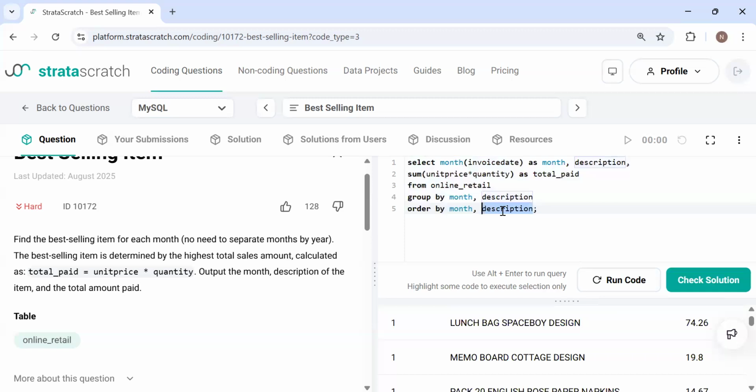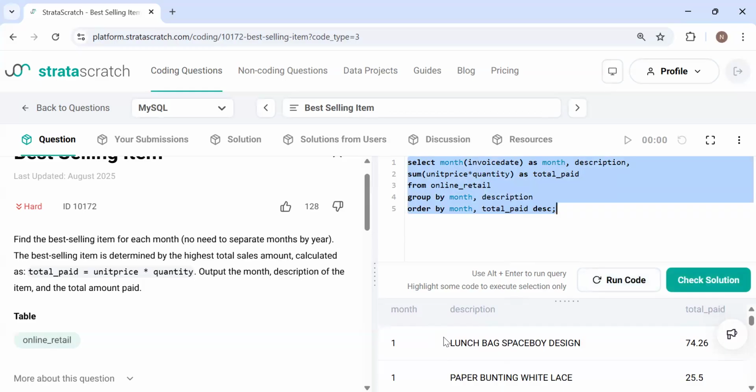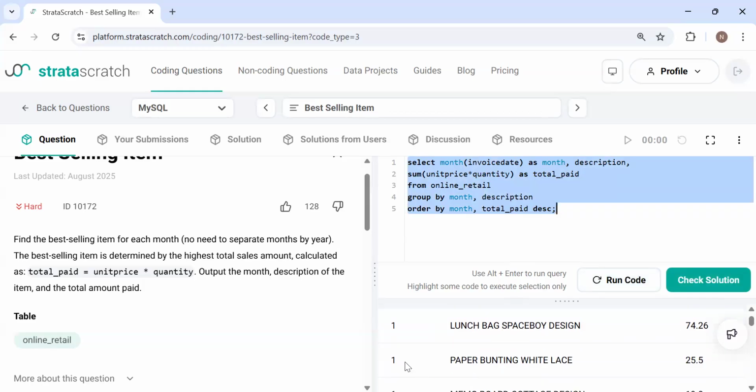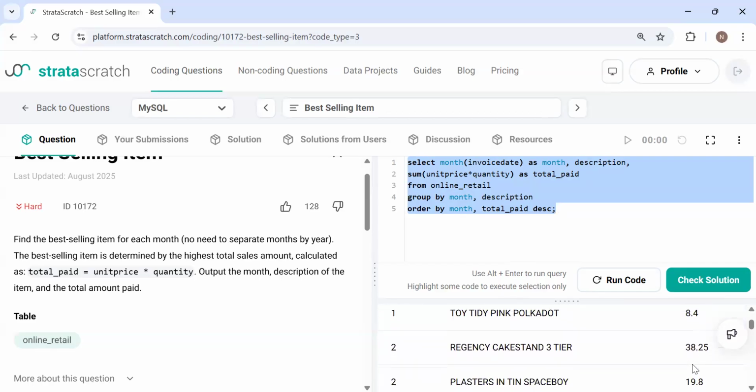Let's not do it on description. Let's do it on total paid, in descending order. Okay, yeah. So in the first month, this item made this much. Again in the first month, this item made this much, and so on. Again in the second month, this item made this much, this item made this much, and so on.